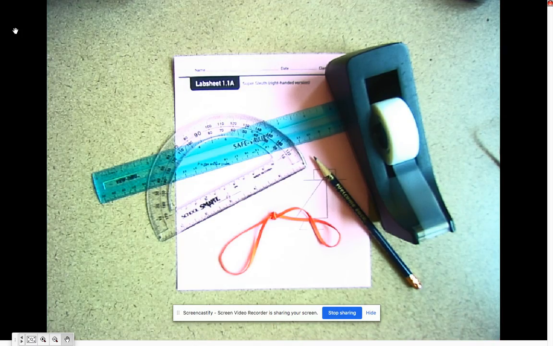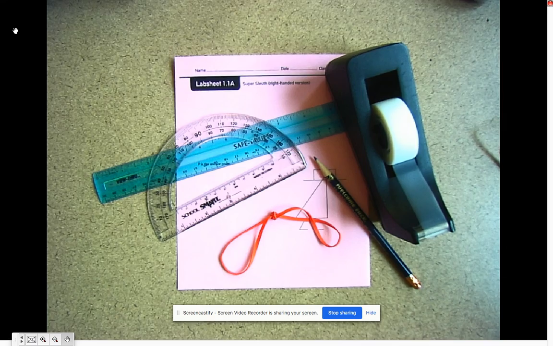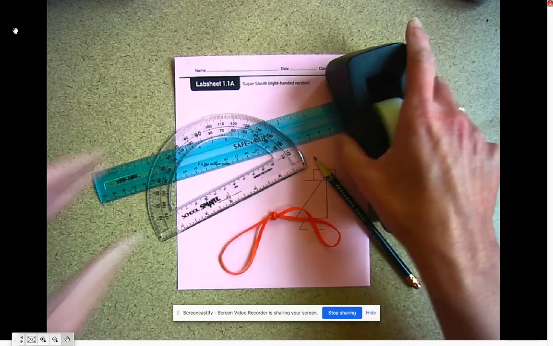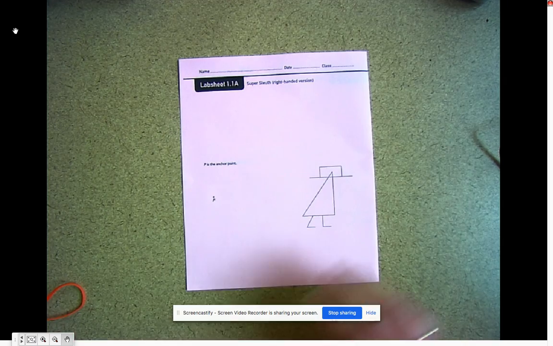Go ahead and pause the video and make sure you have those things that you need. Okay, all right, so again, our goal is to try and make Super Sleuth larger by using a rubber band stretcher.